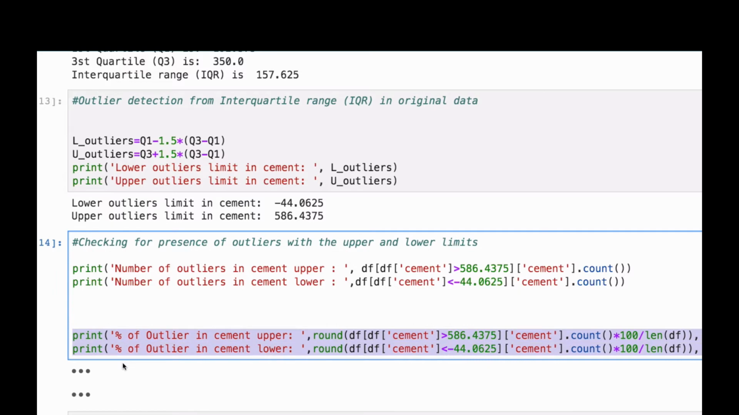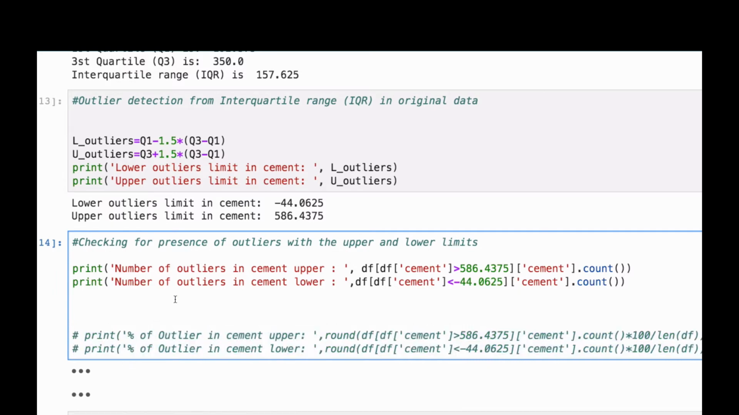Actually, this is just putting it in the percentage form, so let me just comment it. All right, so now what we are doing here is that if you go into the DF, which is our data set that we've loaded, and then you pick the cement, any value in there which is greater than the upper limit that we set becomes an outlier. So we count how many there are.